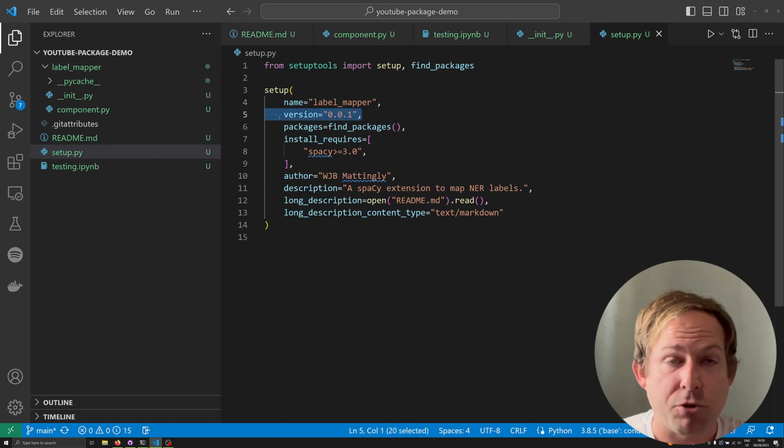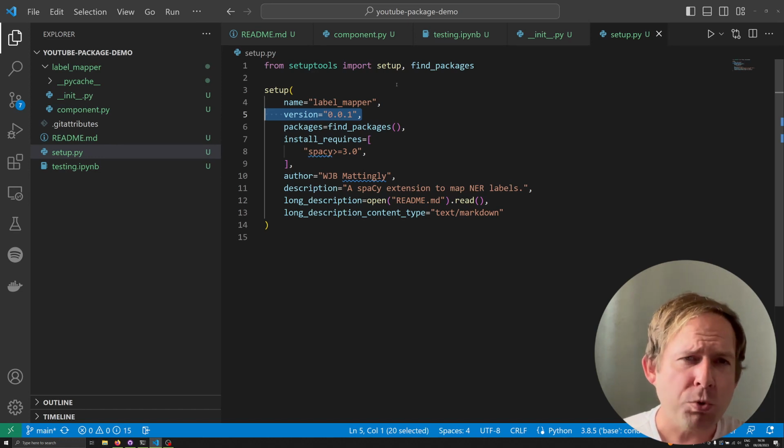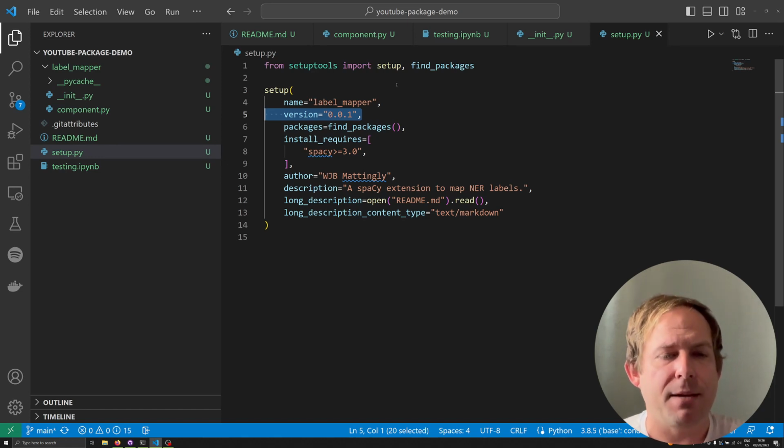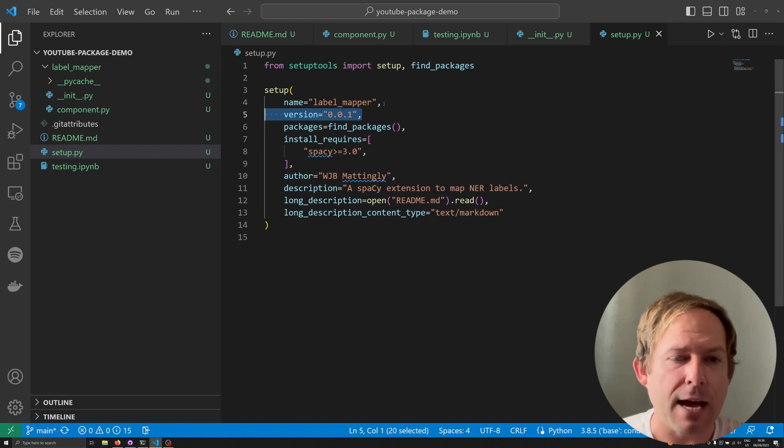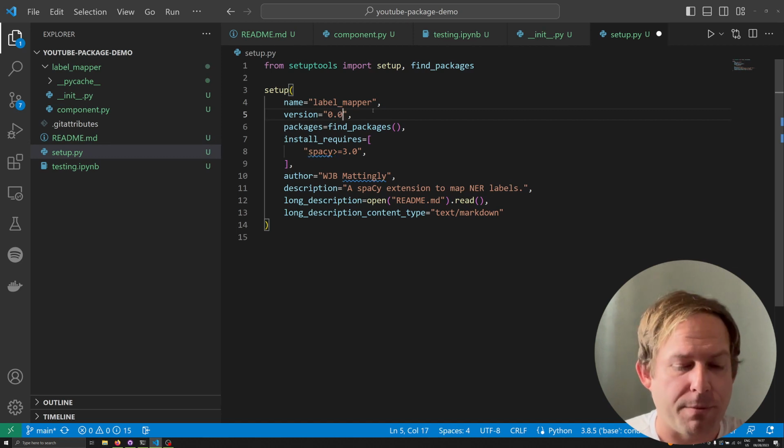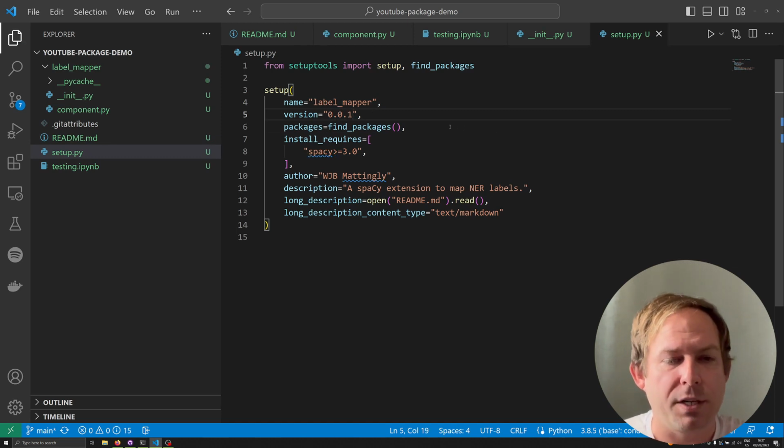The next thing that's mandatory is the version. Now this is very important on PyPi. Every single package name can only ever have one version of the same type. This means that there is only ever one instance of label mapper version 0.0.1. So it's important to start very low here and iterate up however you see fit. You can start off with three numbers or just simply one. Always start off with version one here.